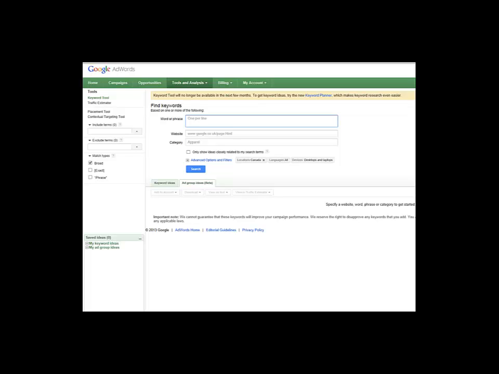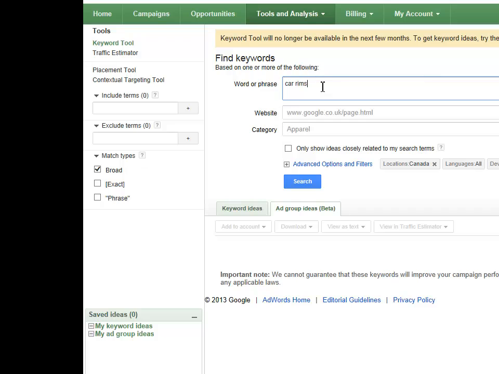Now, once we're signed in, we're going to go over here to word or phrase, and we're going to type in what we're interested in developing a website about. So in this case, we're going to type in car rims. So I want you to type in whatever it is that you're interested in. So for instance, car rims.